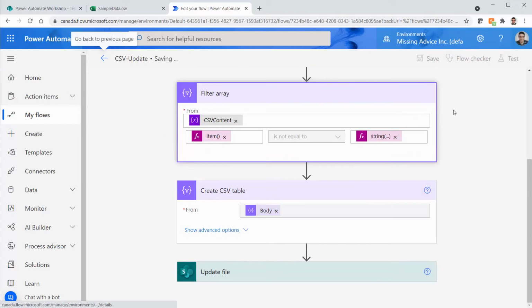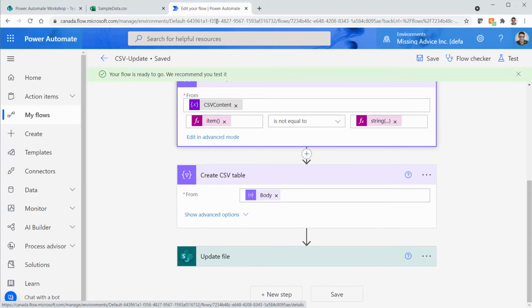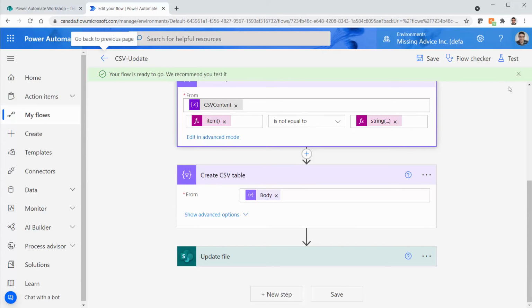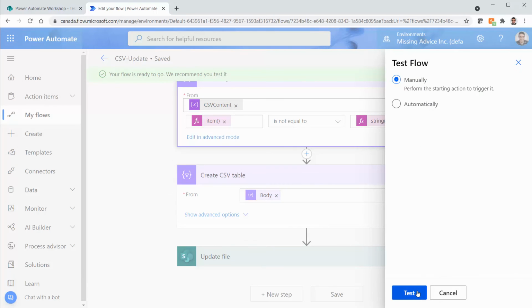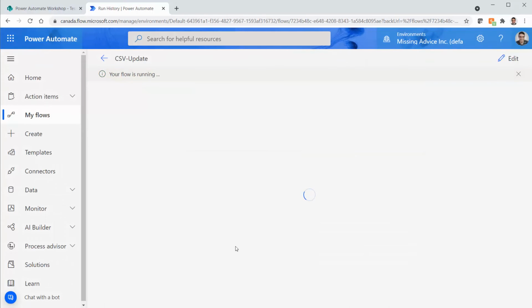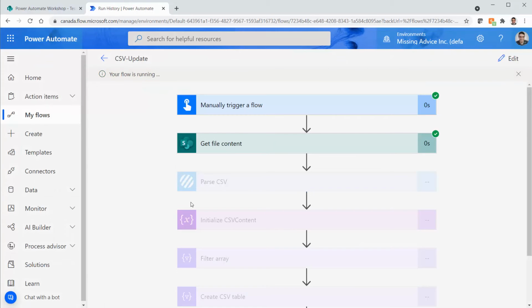And I save it, right? Now let me close this. I come back to the flow again, save, and test. Run flow, done. We wait for this guy to complete the job.